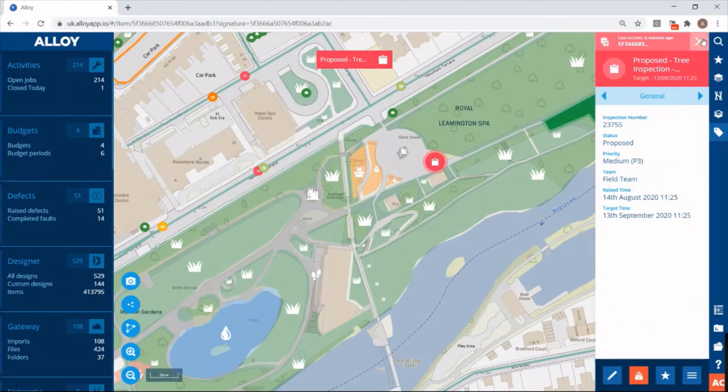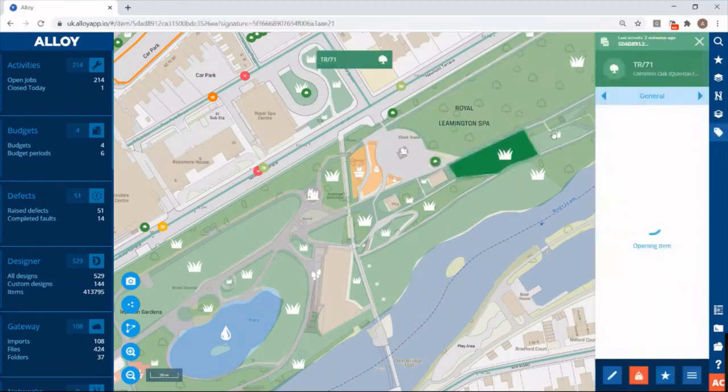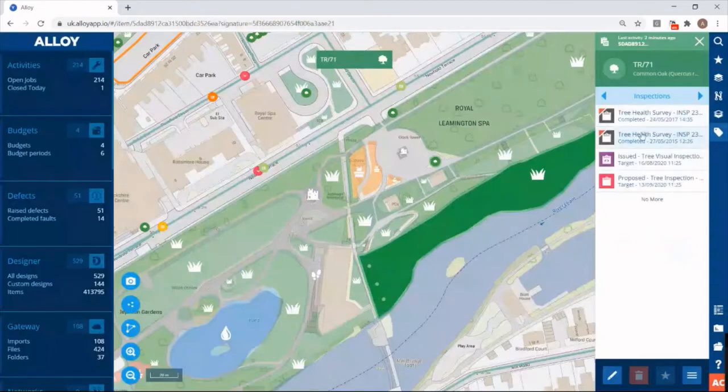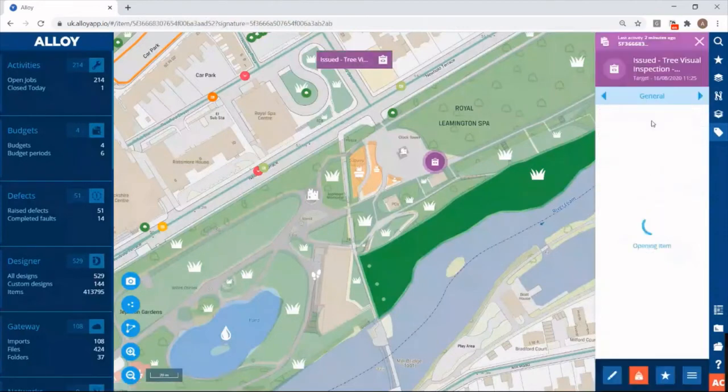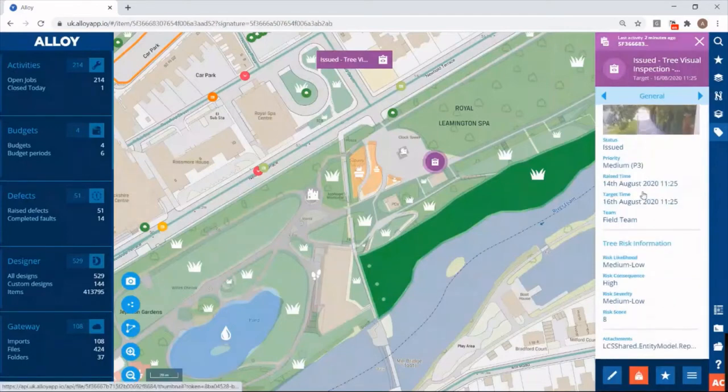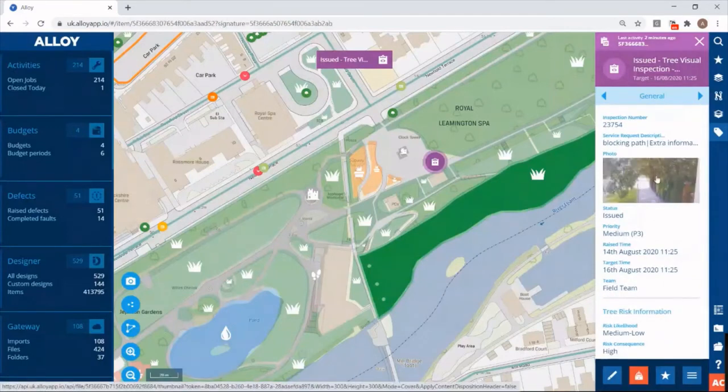So let's have a quick look at the visual inspection as well that was generated. Oh yeah, so our full inspection list now, we've got an issued and a proposed there. The visual inspection, and yeah, you can see the image from the service request has been put into the inspection. So when that goes to the mobile device, I'll be able to see the photo that the member of the public took, which will be really handy for identifying and locating it.